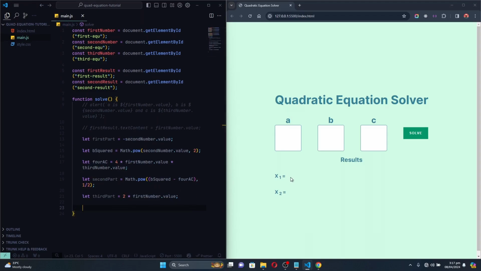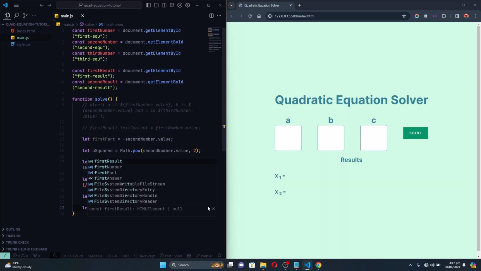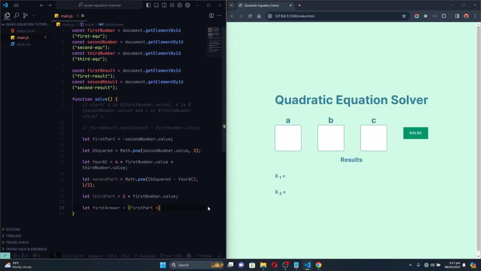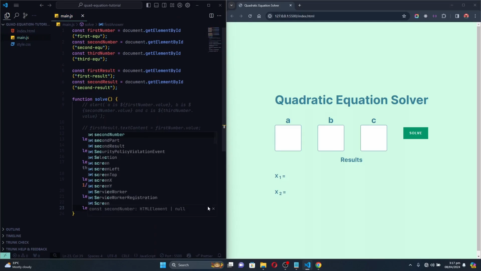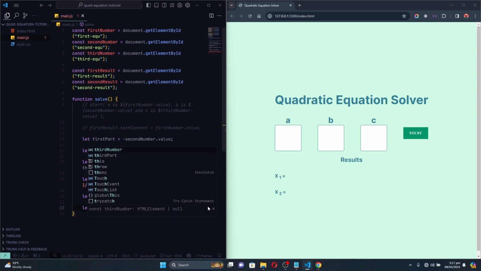We want the answers to show here. So that's where I'm about to write. So I come to say let first answer equal, in brackets, first part plus second part, all being divided by the third part.